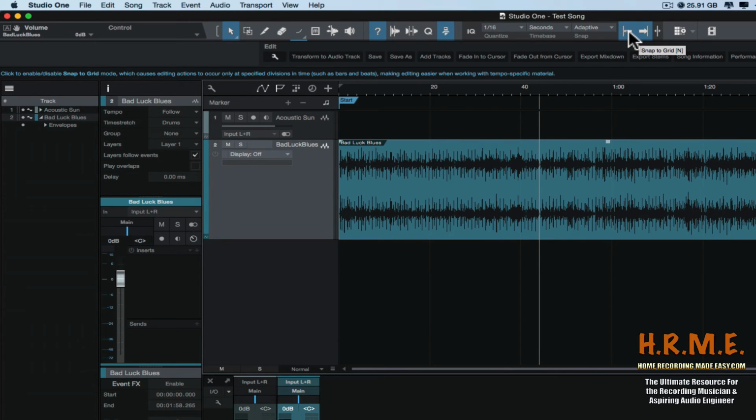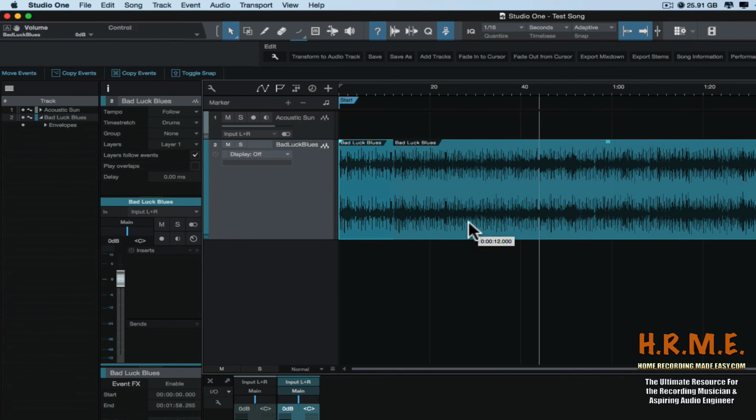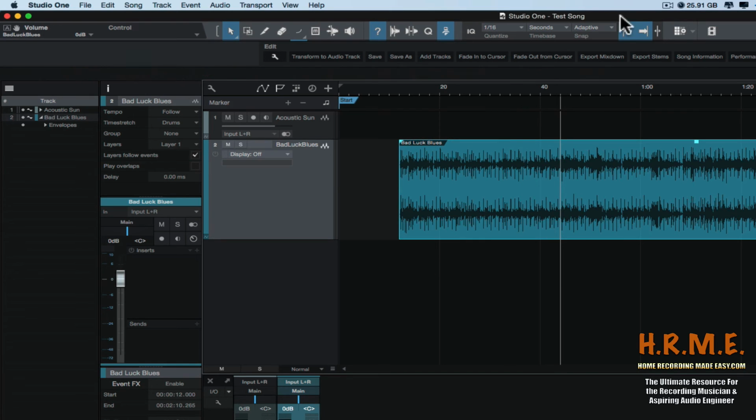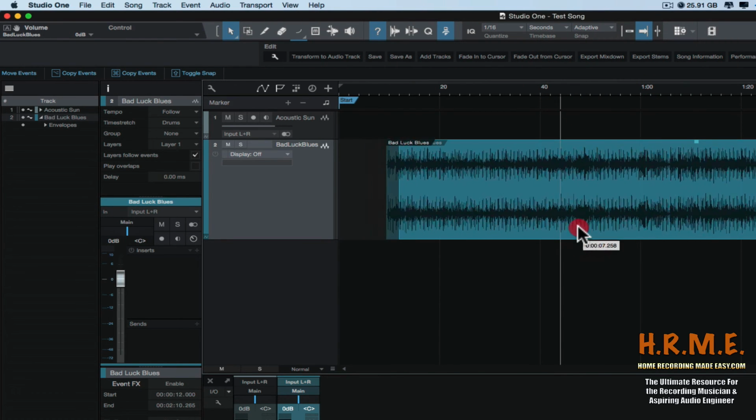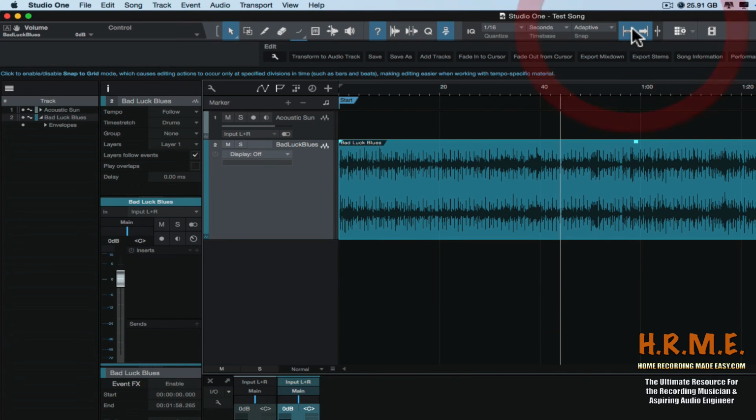Okay, and then over here, this is our snap on and off. By enabling it, you can see when I move the events, it snaps to the nearest measure here. If I turn this off, then it's free flowing and it doesn't snap to the grid. I usually keep this on, especially when I'm working with things like MIDI. I always like to keep things to the grid.